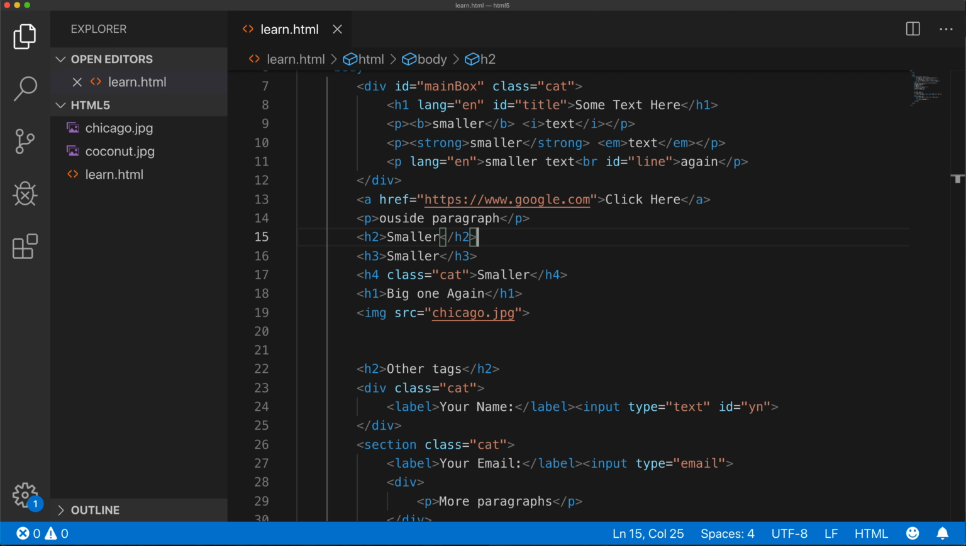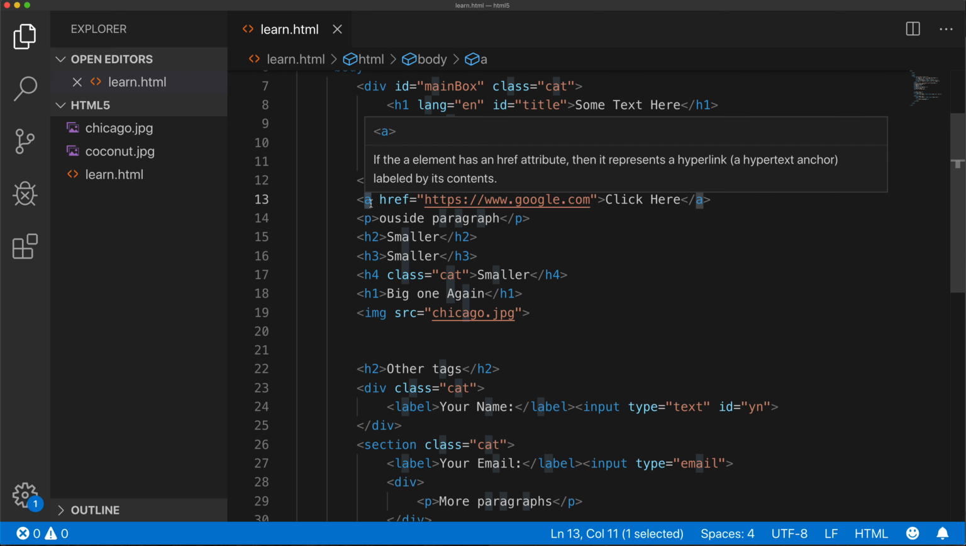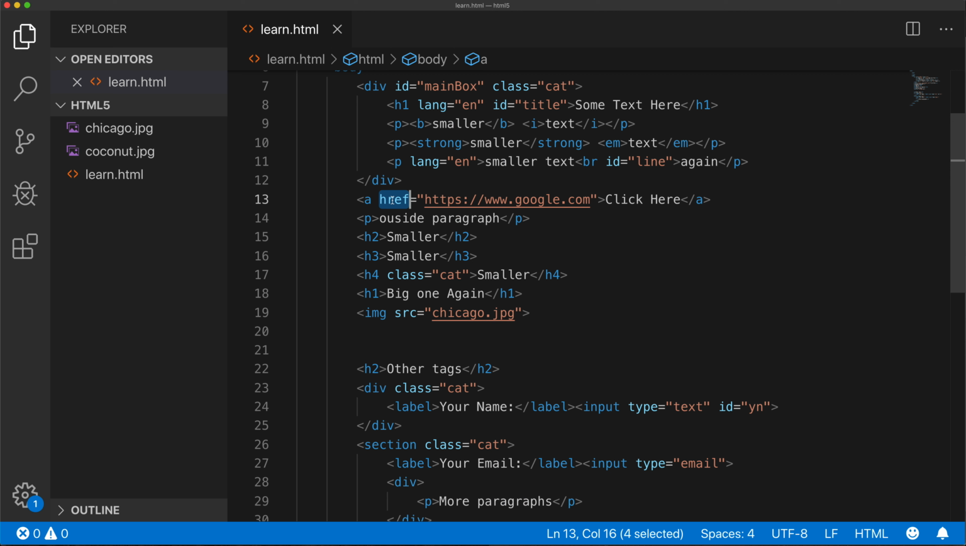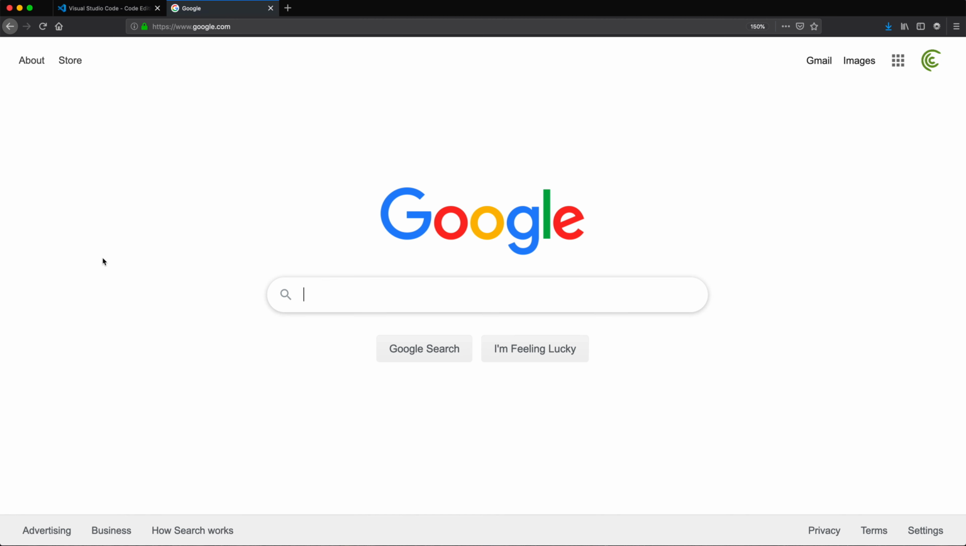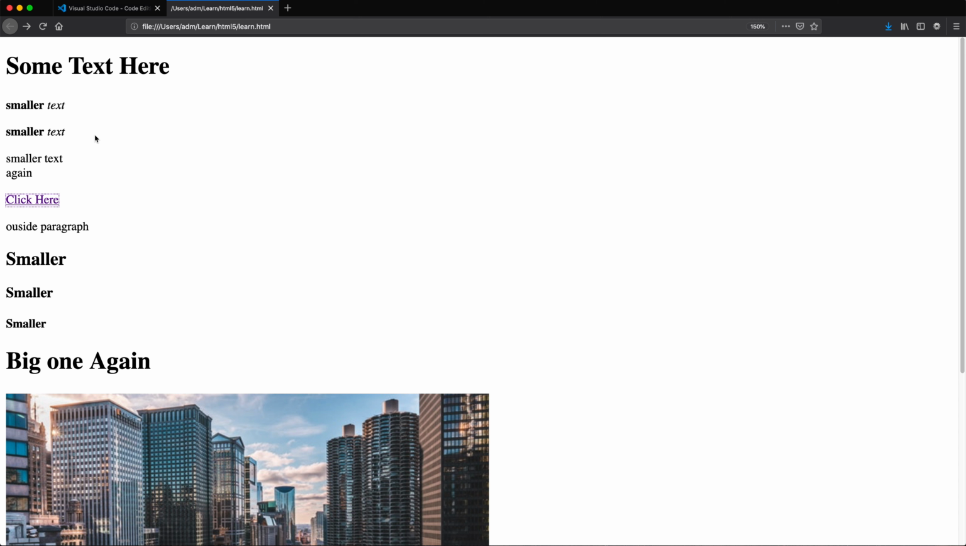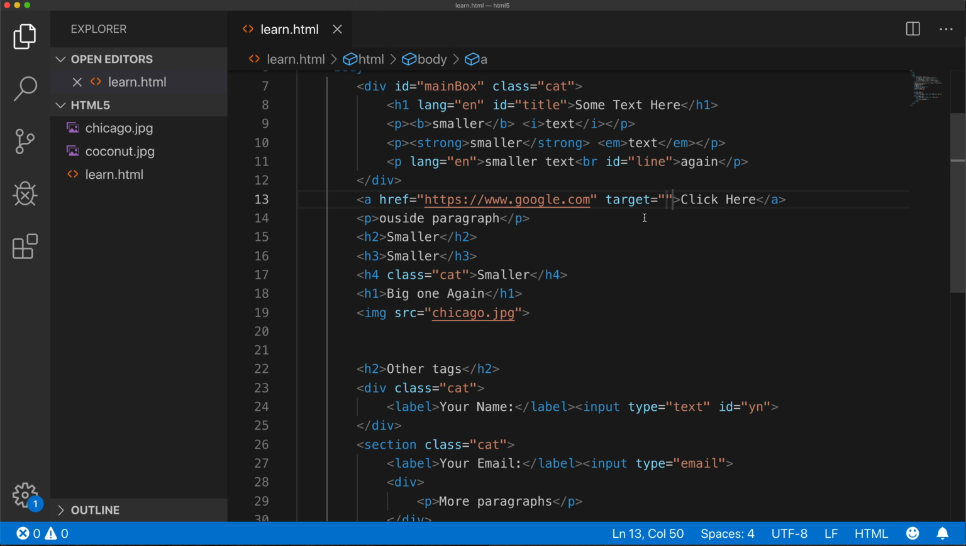Now, for that same hyperlink, this anchor tag, we have the hyperlink reference, which is a required attribute for a link to work. And you can also have something like the target attribute. Target specifies where you want this link to be opened. Right now, if you remember, when I click on this link, click here, it opens the link in the same tab. So it basically overwrites my page and it goes to Google. I can change that by changing that target to _blank.